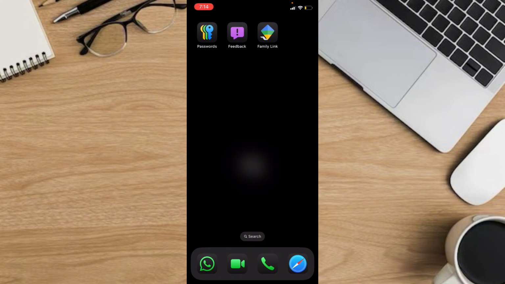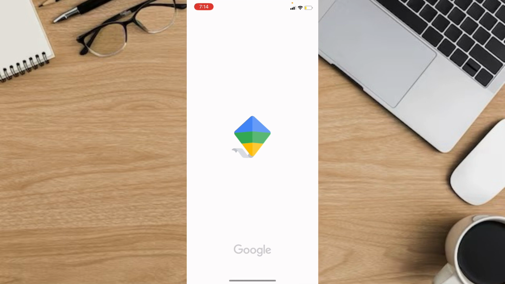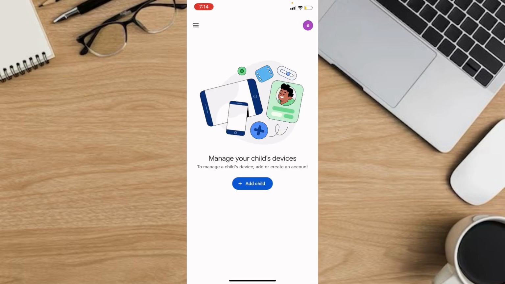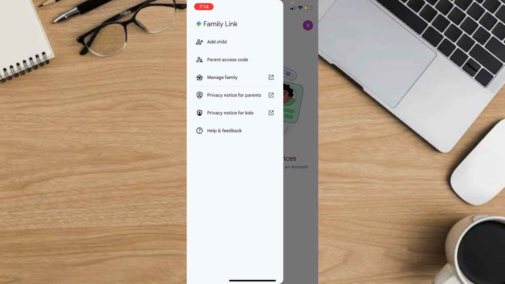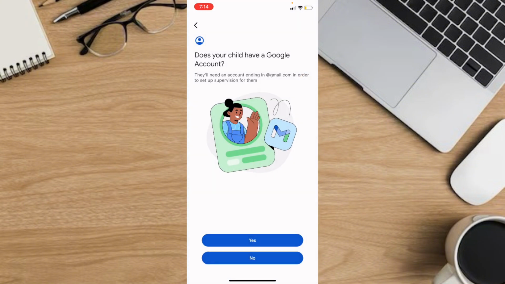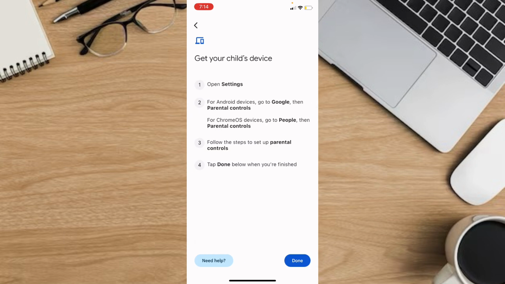So first of all, what you need to do is open up your Family Link. After you log in with your account, you're going to be able to click the three bars at the top left and then click add child. If the child already has a Google account, click yes, and then go to their device and open the settings. For Android users, go to Google and then parental controls. For Chrome OS devices, go to people and then parental controls. Follow the steps to set up parental controls.